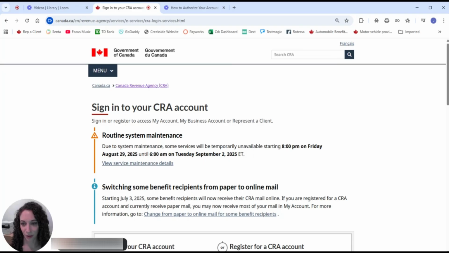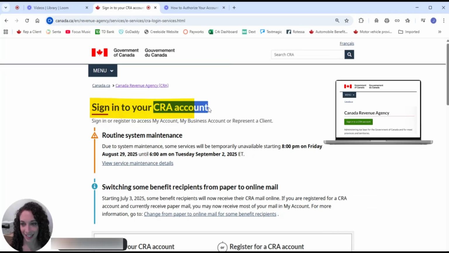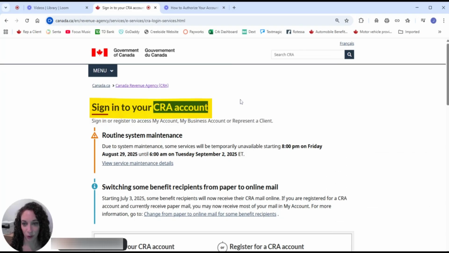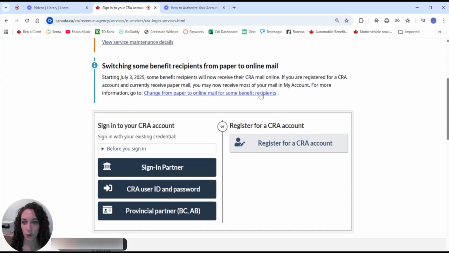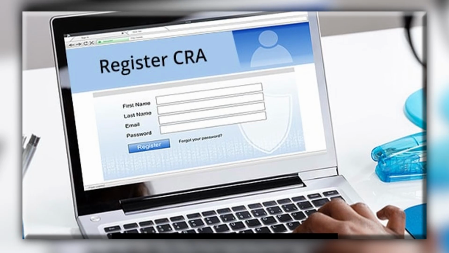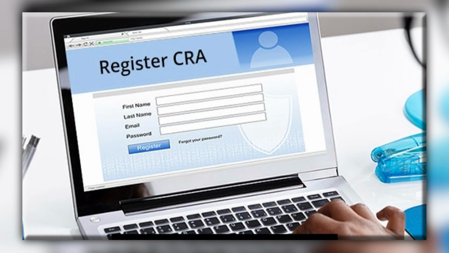All right, so we're on the CRA sign-in account page, and if you're onboarding with Creekside Accounting, you probably would have received an email with a link to this page. So now what do you do? We'll scroll down. If you don't have a CRA account yet, you will need to register. So if you need to register, do that first. Click on this register for a CRA account and go through those steps.